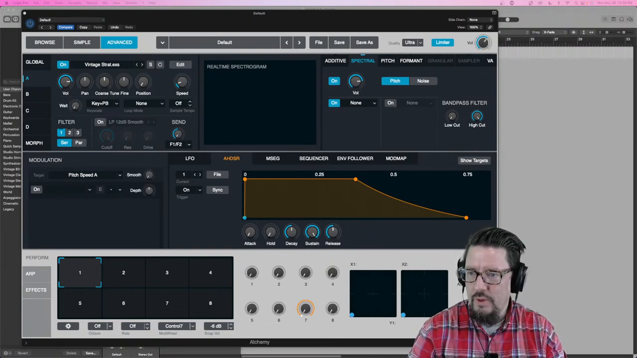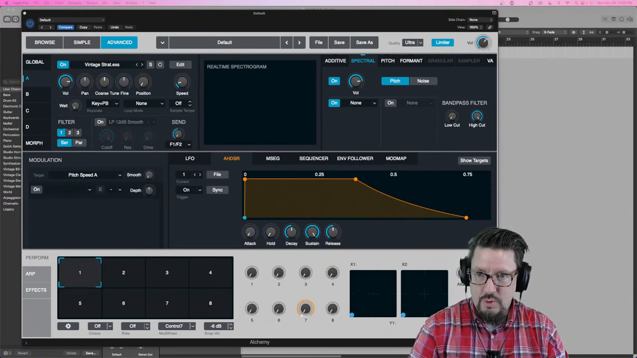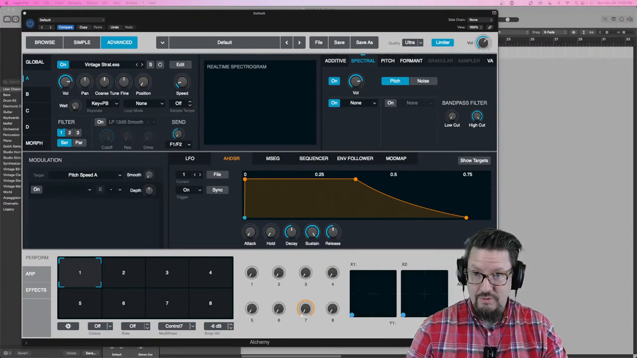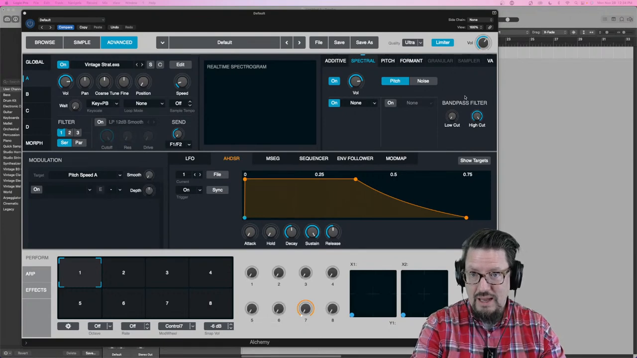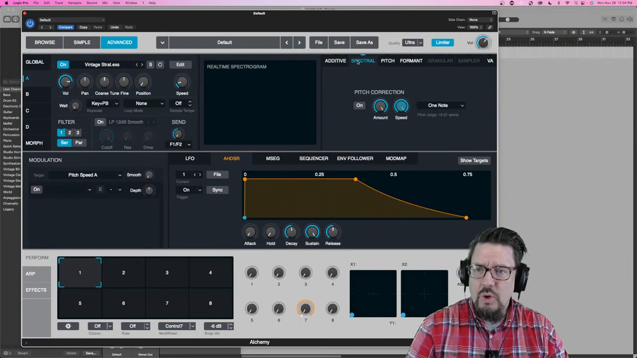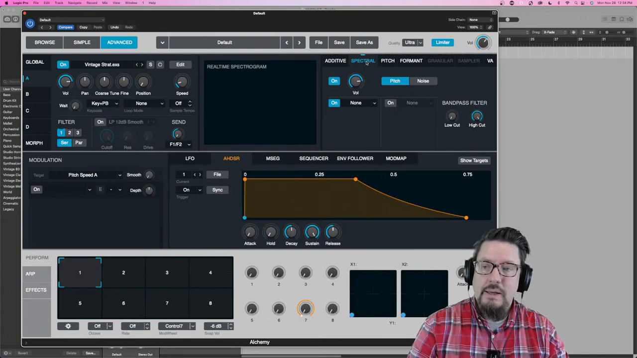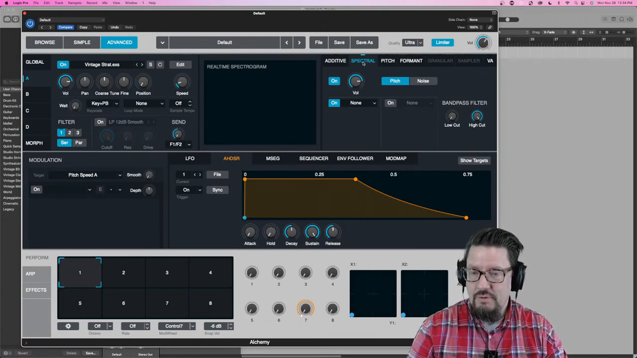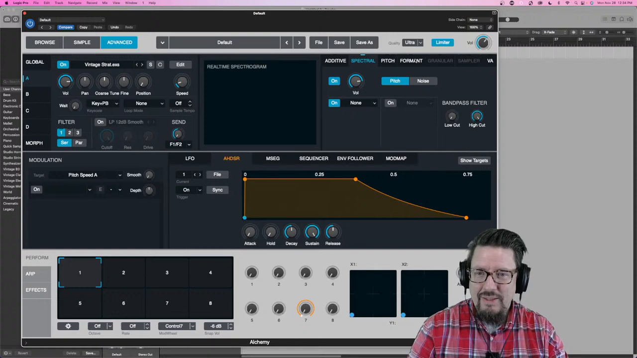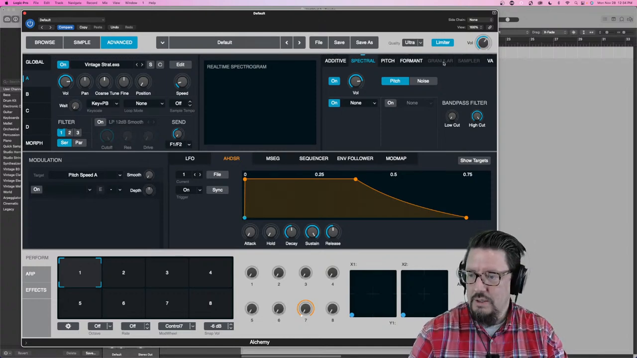So our goal today is to talk about spectral, and we'll get into a few different things at the end of this. We're going to talk about the pitch tab, which is right here. And we're going to look at an instrument where we use the additive plus spectral together. There is an option for that. And then I think we're going to save formant and granular for next time, just because we'll get into too much if we try to do too much.